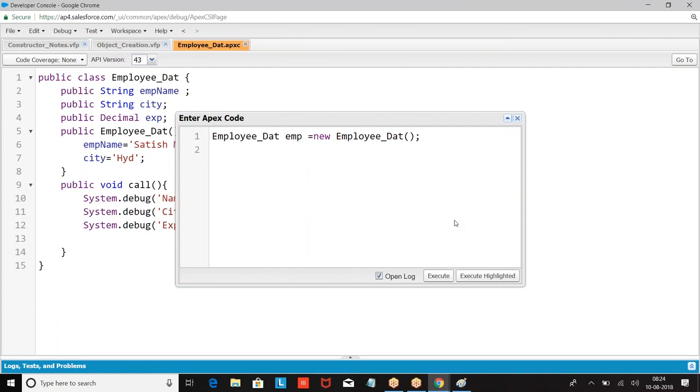Now what I'm doing, emp dot experience. How do you access the data members? Object dot data member. Then I'm calling the method emp dot. So first create an object for it, then invoke it. So I'm going to execute. So what was this now?